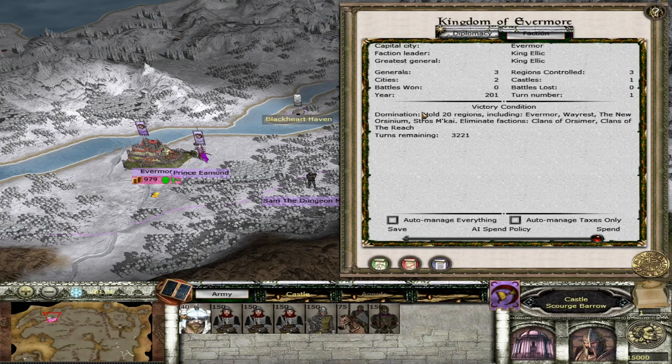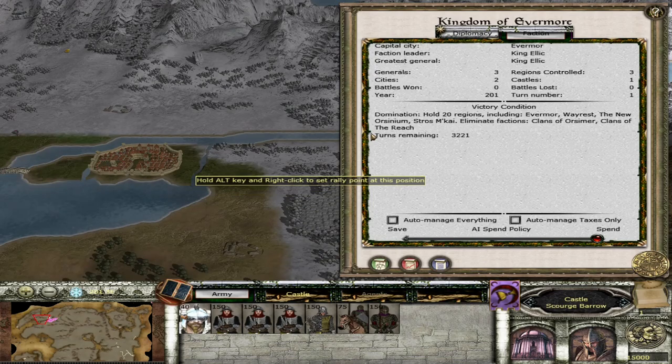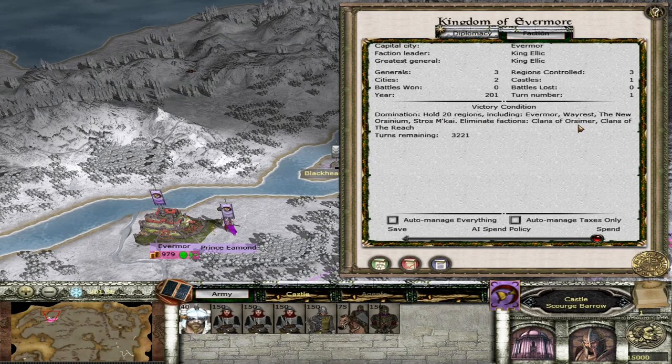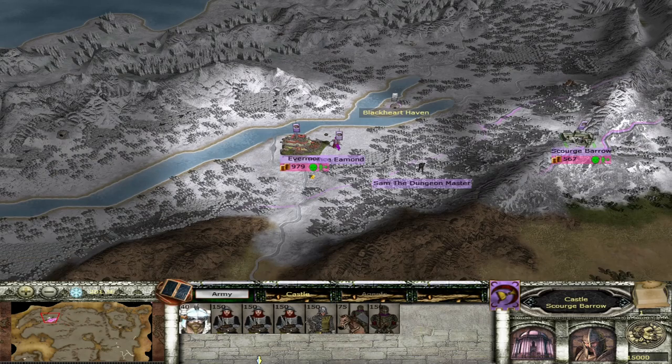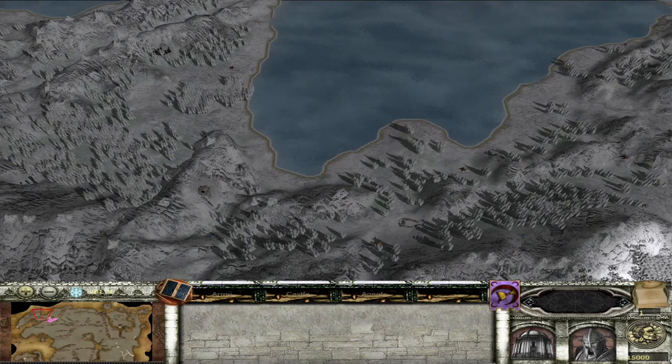Hold 20 regions, including Evermore. Wayrest, you have to take Wayrest, which could put you at war with the Kingdom of Wayrest as well. New Orsinium and Strossmakai. So you have to eliminate the factions of the Clans of Orsima and the Clans of the Reach. So it's basically fighting the Orcs and the Reachmen. This is your main goal as Evermore. But obviously keep in mind that other factions have you as part of their victory conditions. So Sharnhelm can target you, so keep an eye out for them. Your borders from the west probably aren't safe.